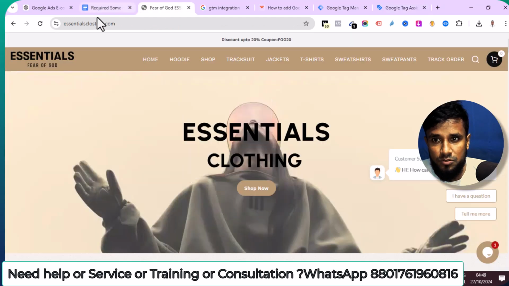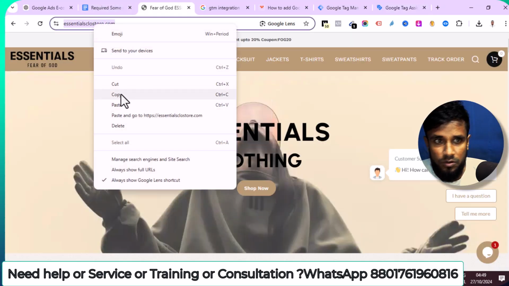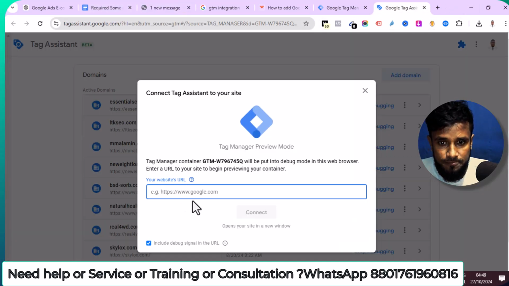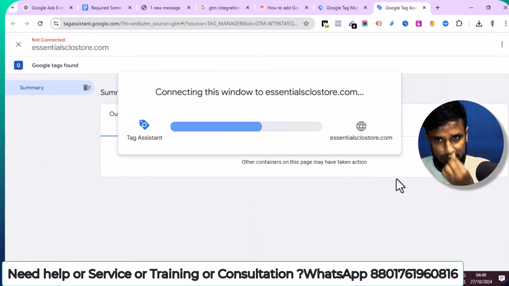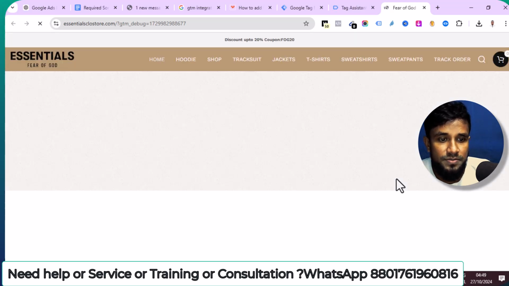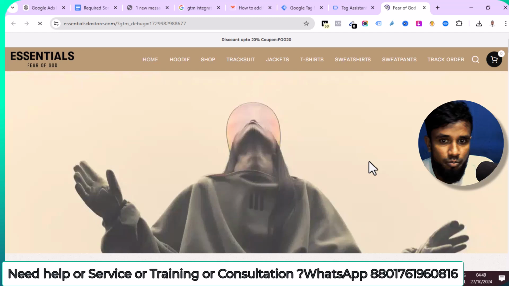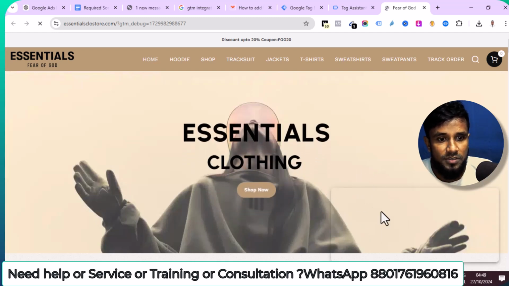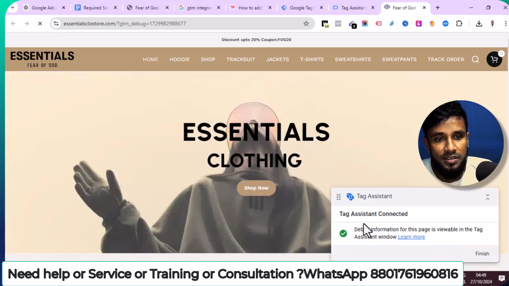If I click the preview mode, then I just use this website URL. Okay, copy this one and paste here. So here you can see already Google Tag Manager is connected with my website.